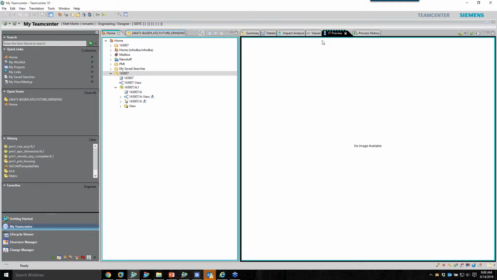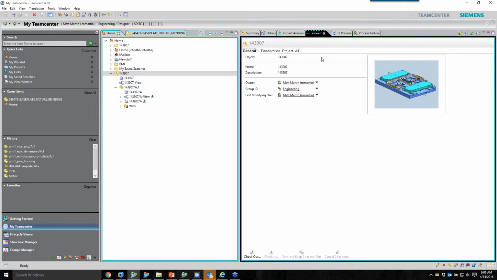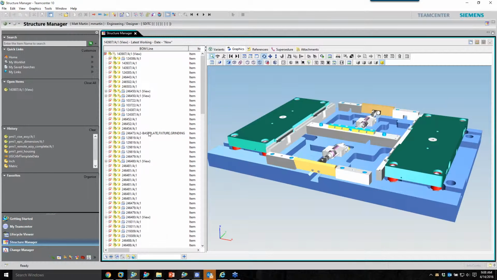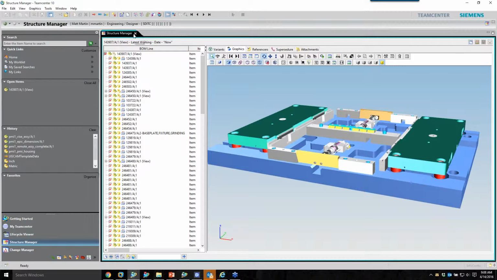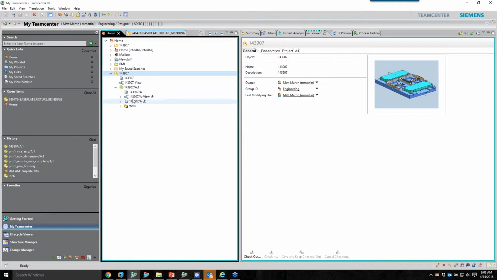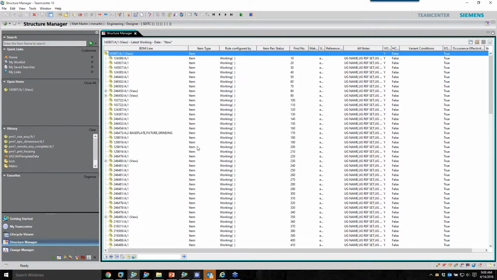In Team Center, an assembly is going to be handled in your structure manager or product structure platform. So I'm going to switch over here to structure manager, where I've already loaded this up. But in fact, I should close this and reload it. Let's bring this open in structure manager, and I get what the structure looks like. I can see all the part numbers that are in the system, that are in this assembly, but I want to see the actual 3D part.